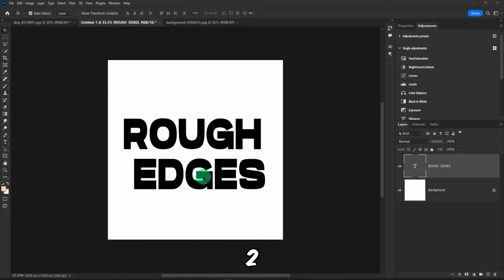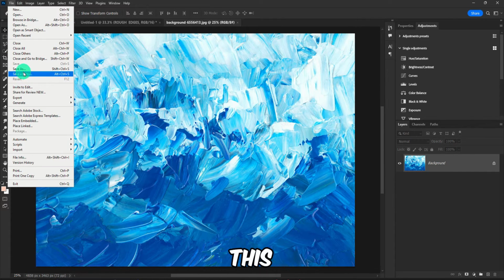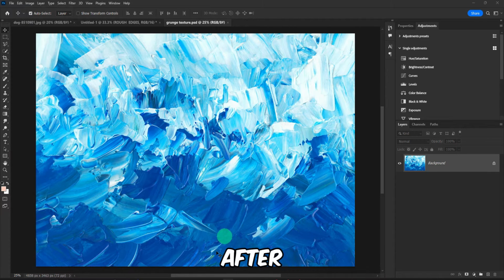And the step number 2 is now to find some ground texture, some texture on the internet, on this type of website, Pixabay, Unsplash. And then what you have to do, open that texture in Photoshop, and then you're gonna have to save this as a Photoshop file.